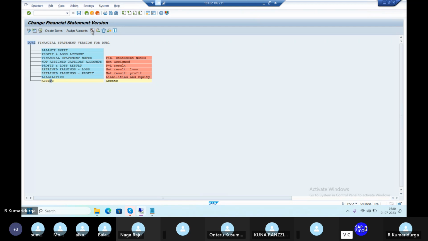Then next, select liabilities, ma'am, and click on the plus or minus button. The next one is select retained earnings profit, ma'am. Go to the plus or minus. And the next one is retained earnings loss. Go to the plus or minus.